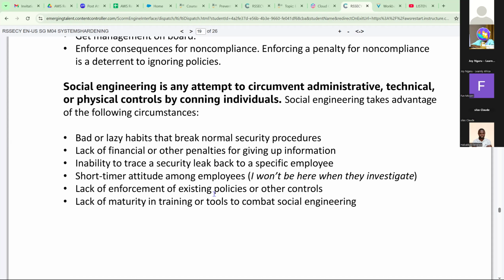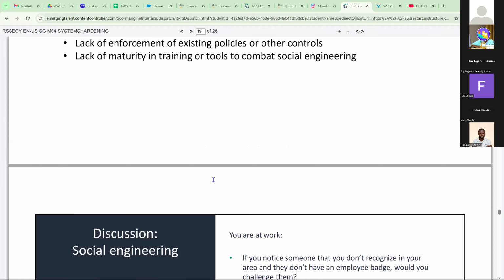You've just joined the organization, but you feel like you'll just be there maybe for 2 months, 3 months, and then you'll be off to quote unquote greener pastures. Then lack of enforcement of existing policies or other controls. And finally, lack of maturity in training or tools to combat social engineering. So you see training as featured here. This is how you defeat social engineering.